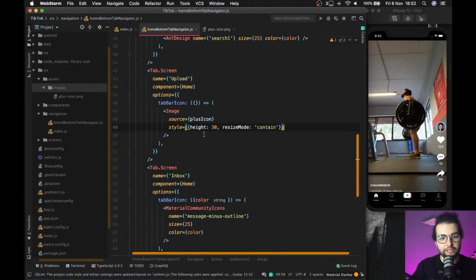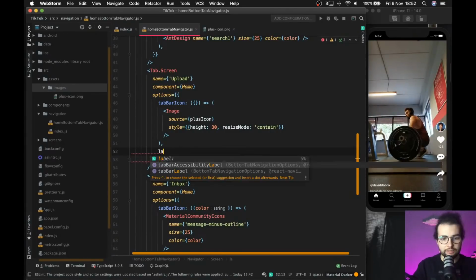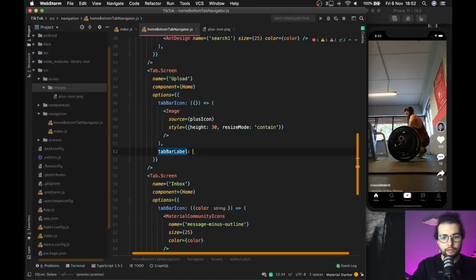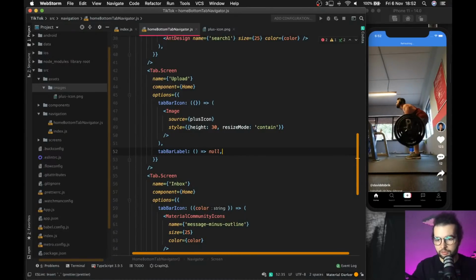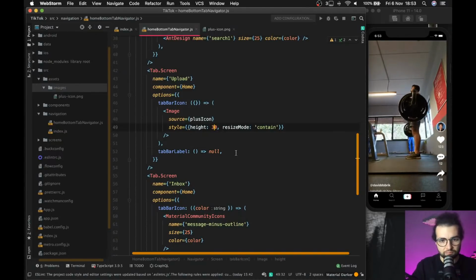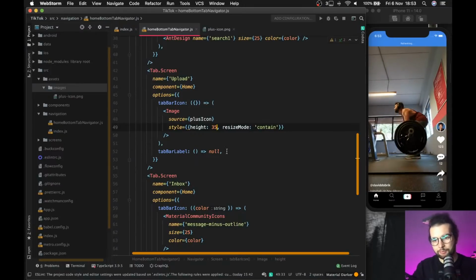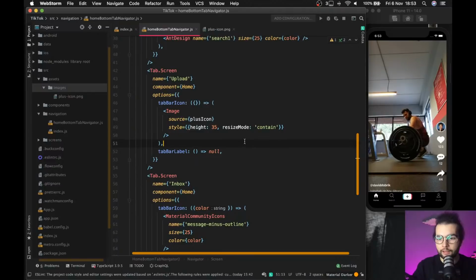So to prevent displaying the label, we're going to call something like tabBarLabel. And it's again a function that will return the label to display. So we don't want anything to display for the label. Save. And the label disappeared. The icon was put in the middle. We can even increase the size a bit. Yeah, I think that's good enough.